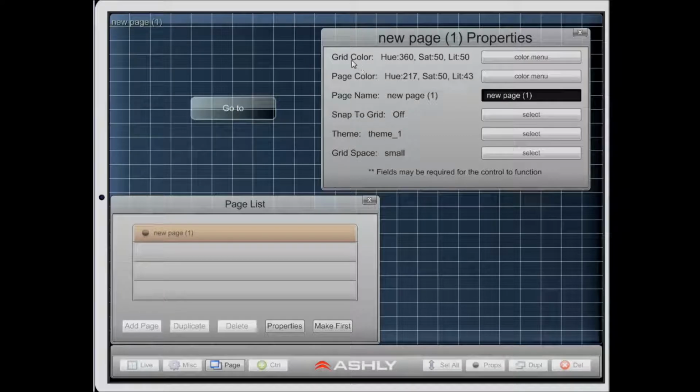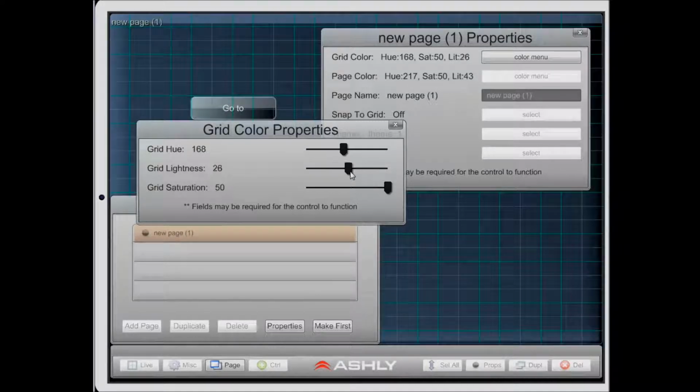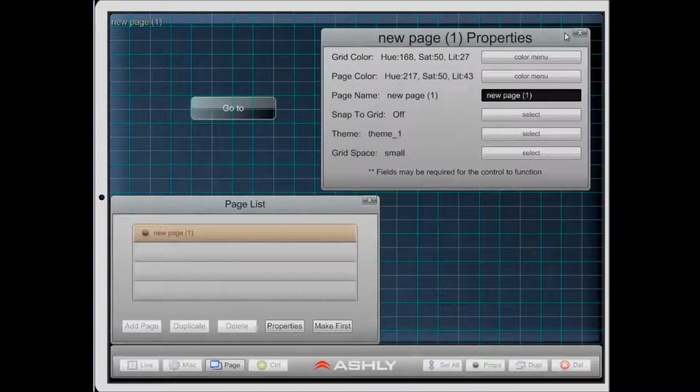Another property is the grid color. Grid color allows you to change the color of the grid. This is important because if you change the page color to something that matches the grid color, you won't be able to see the grid anymore. So then you can just edit the color of the grid, and then you'll be able to see it again.